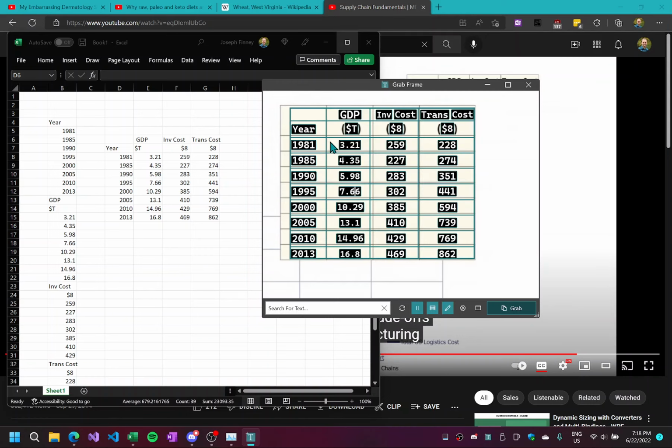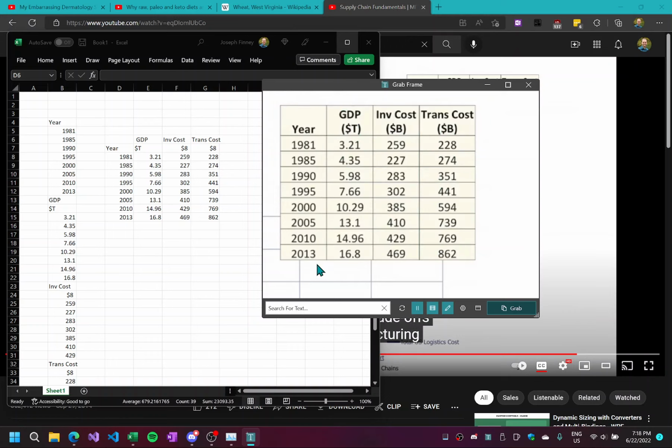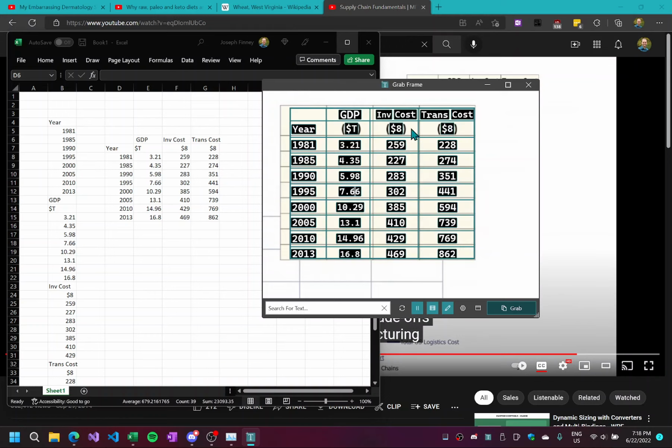You can double check 81, 5, you know, go through there and see are we getting the numbers correct? You know, $T, $B, $B. Yeah, so these 8s are actually B's.